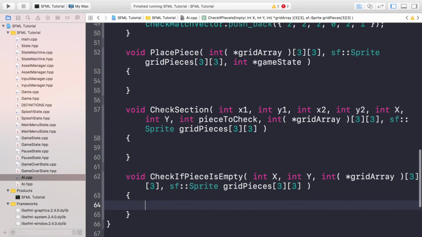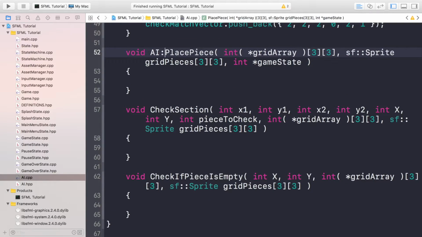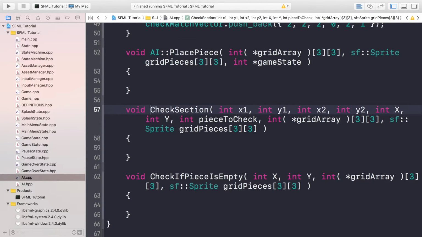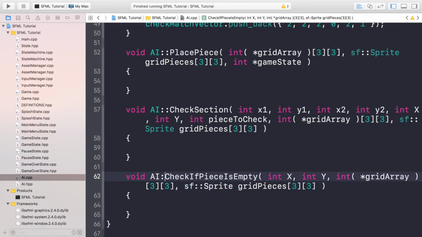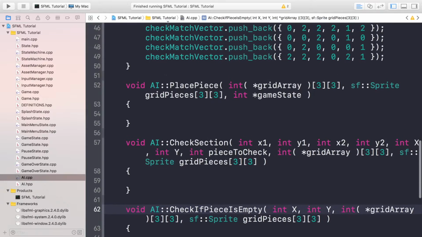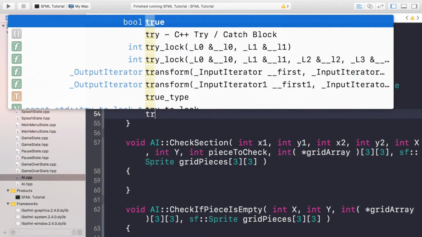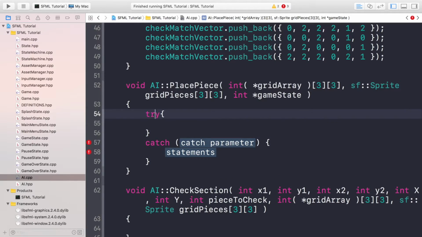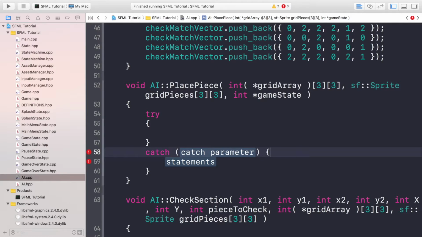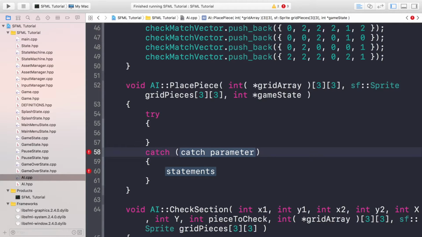And now we just need to do AI. So in the place piece, we're going to do try. And for the statements, we'll implement that in a moment. Let's just sort out the formatting to the way I like them. We'll sort out the catch parameter very soon.